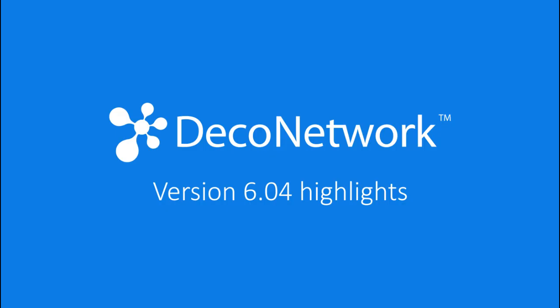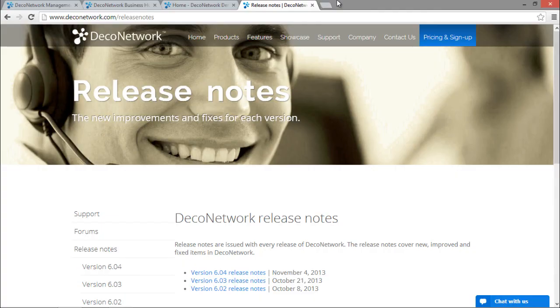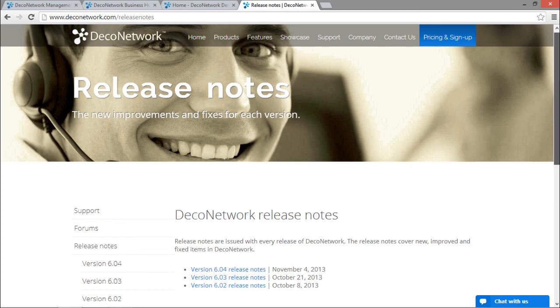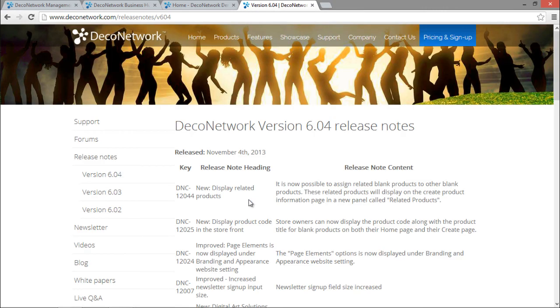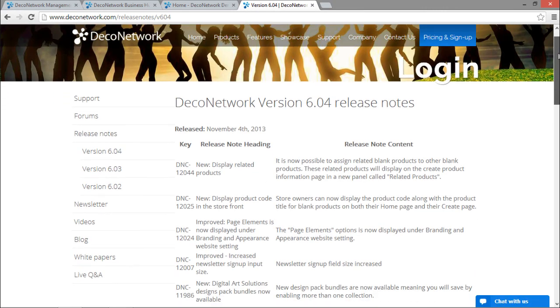Well, we hope you've enjoyed this version 6.04 highlight of some of the main features and improvements. Of course, for more information on this and any of DecoNetwork's other releases, browse to deconetwork.com/release notes, and then you can browse all the new fixes, improvements, and new features we've released in each of our upcoming and future releases of DecoNetwork.